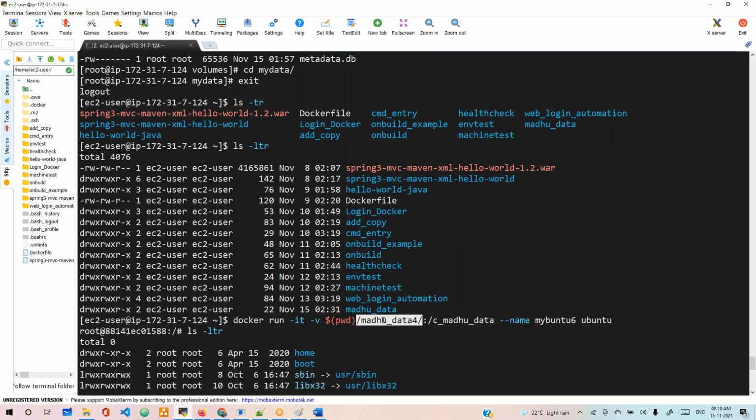Is it clear? Even if the folder is not there, it will create it for us. That is what my intention was, to show that it is created. If the folder is not there, it will create a folder for us. Then you don't need to mention the absolute path here.